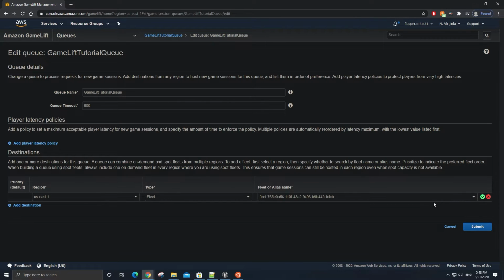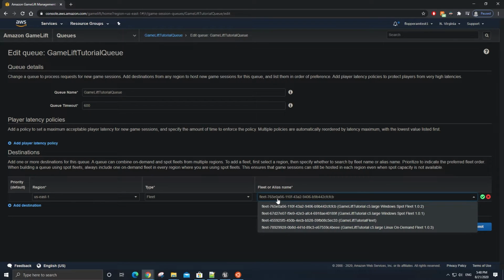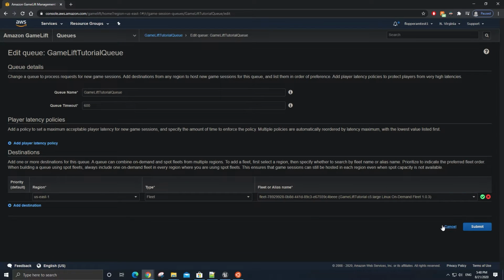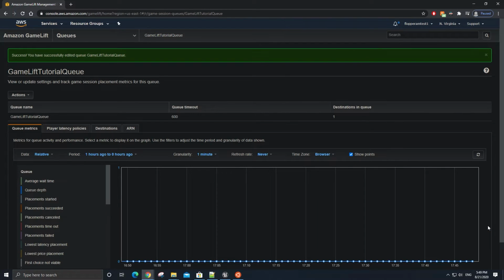And then for the value under the fleet or alias name column, just go ahead and click on that drop down menu, and from this menu find the new fleet that we just made. It should be easy to find because by all of these fleet IDs, you should see in parentheses the name of your fleet. So in our case, it's going to be the GameLiftTutorial C5.large Linux on demand fleet, so I'm going to select that. And then to save your changes, go ahead and click the green checkmark button, and then click the submit button to save your changes to the queue.